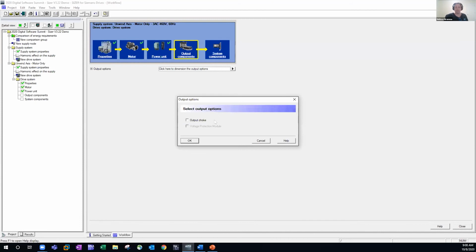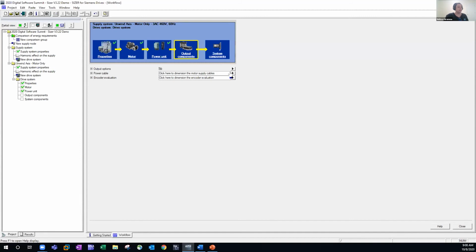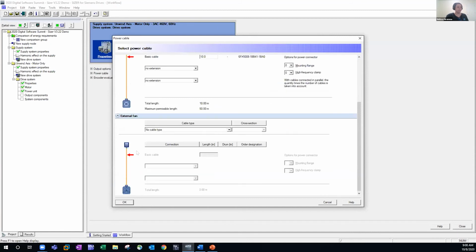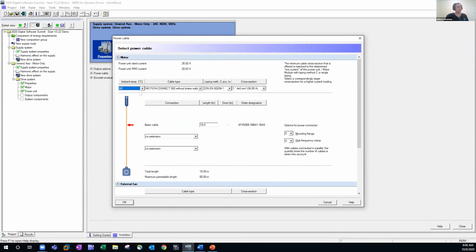If we had long cable lengths, something like that, we can add an output choke. And next is our power cable. Here, my first recommendation is always remember cables have ambient temperature readings just like all the other products. So here you can actually choose your ambient temperature, and the applicable derate for your cables will occur. It defaults at 10-meter length, but you can change that if you'd like to. And there's a few other options for you that can help you with your cable connections. If you had an external fan, you can add this here. For now, I'm just going to add that I would want this 10-meter power cable to my motor.